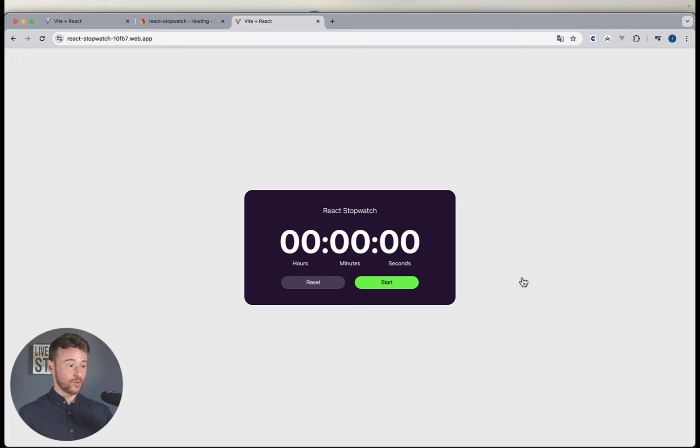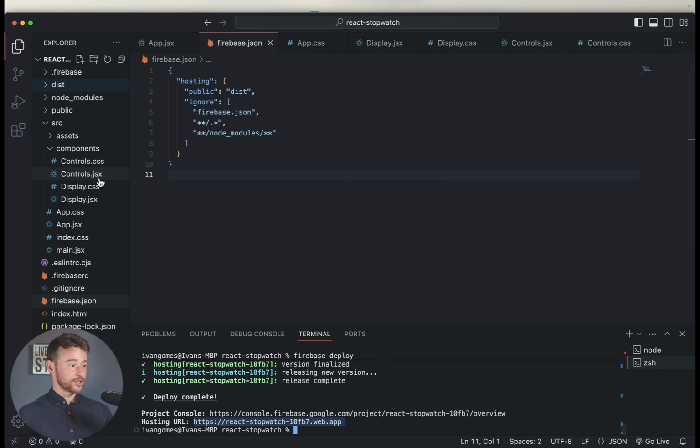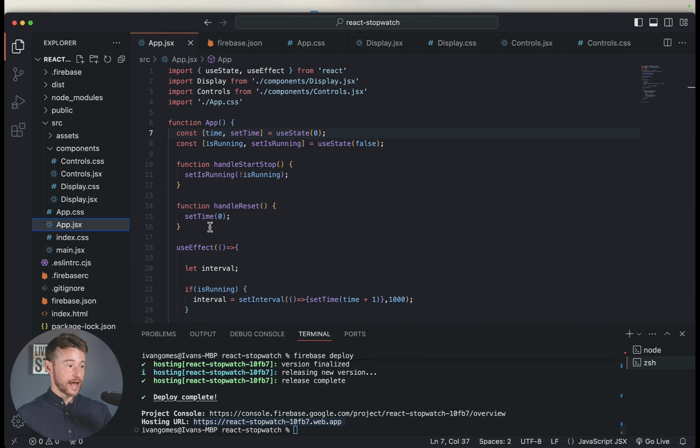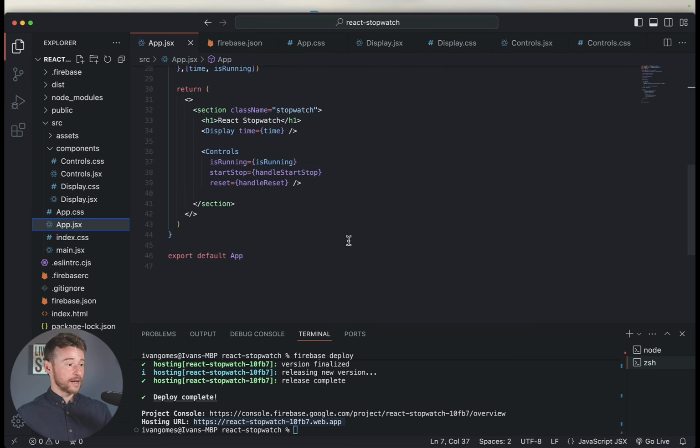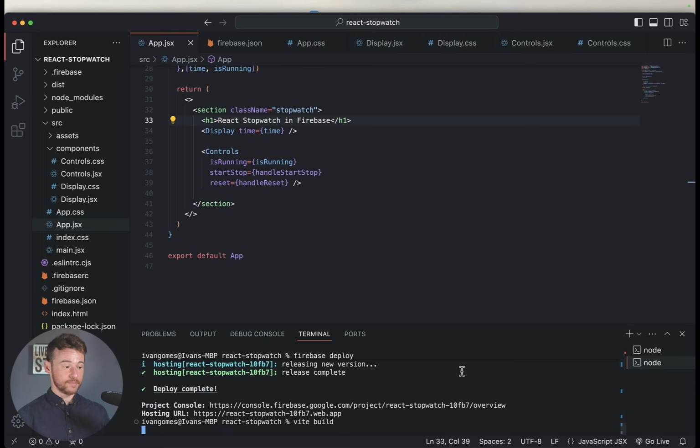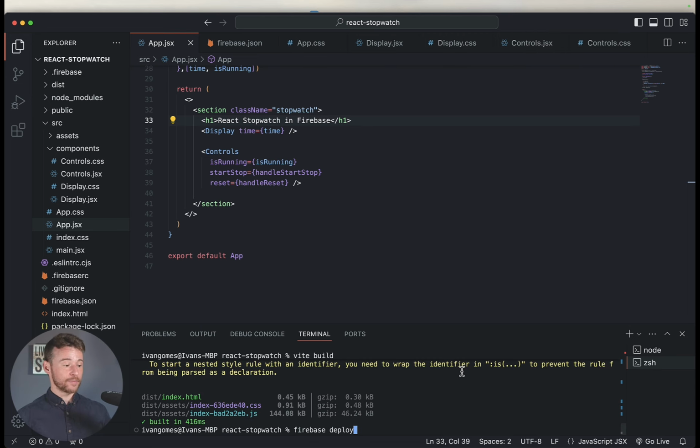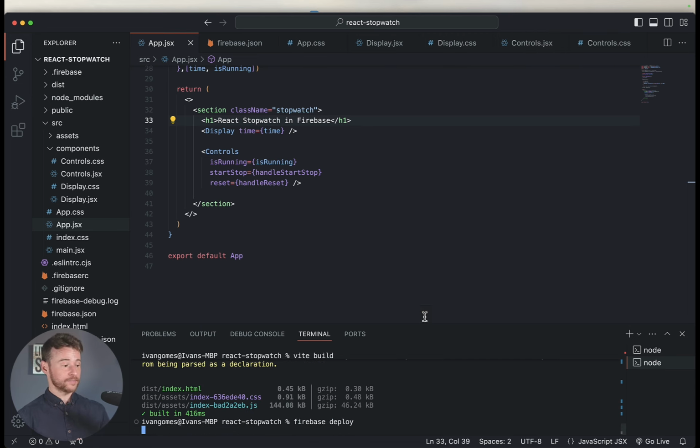Now let's just make a quick test. Let's do a change to the project. So I'm going to go to the App.jsx. I'm going to change the h1 to React stopwatch in Firebase. So now I just did this change. Since we need to upload the build files, not the source files, remember to always rebuild your application. So I'm going to run vite build again. And now I'm going to run firebase deploy.